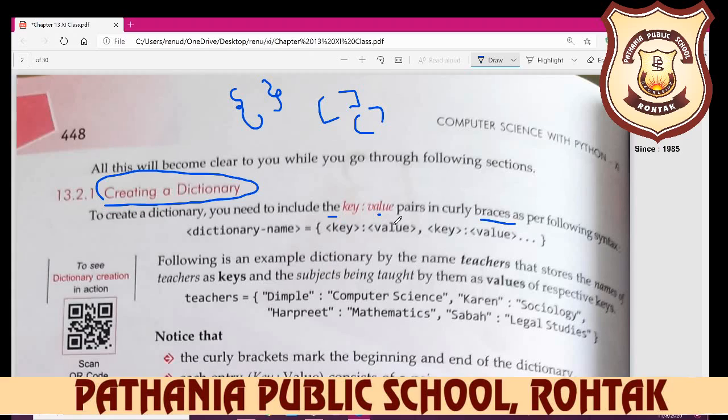Okay, so for a dictionary we need a dictionary name, then equal to, then curly braces, then a key name, then a colon sign and then the value, then a comma, another key then value, then again a comma, then a third key then colon then value, so you can define it in this way. Following is an example dictionary by the name teacher that stores the names of teachers as keys and the subject being taught by them as values of the respective keys.